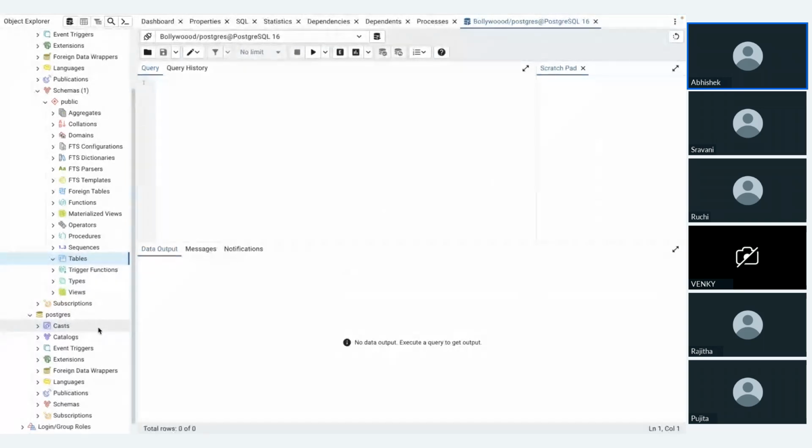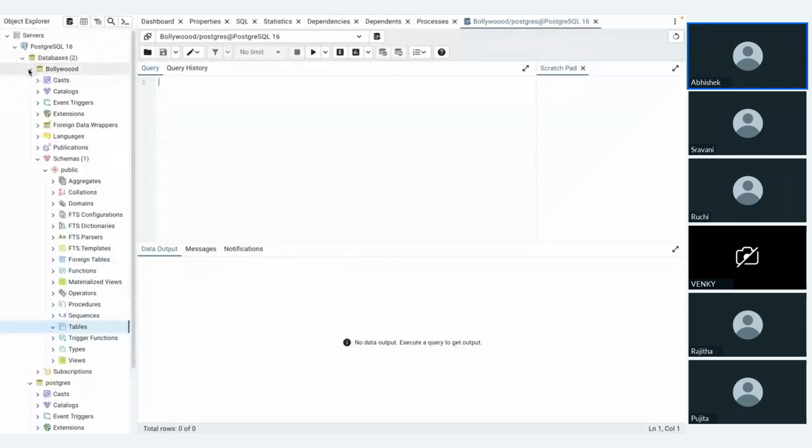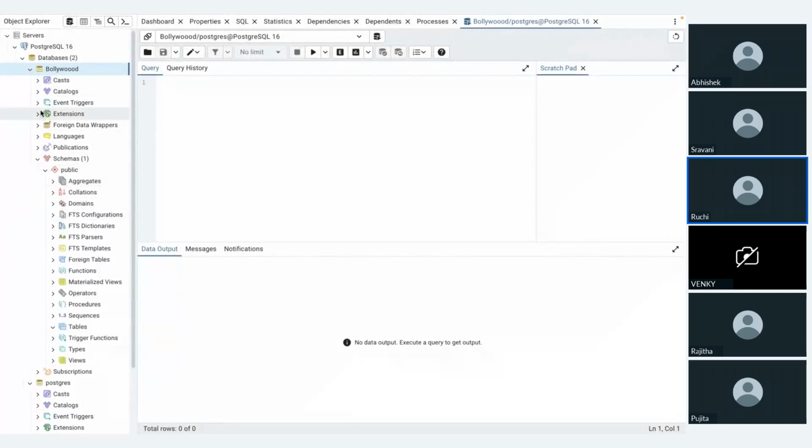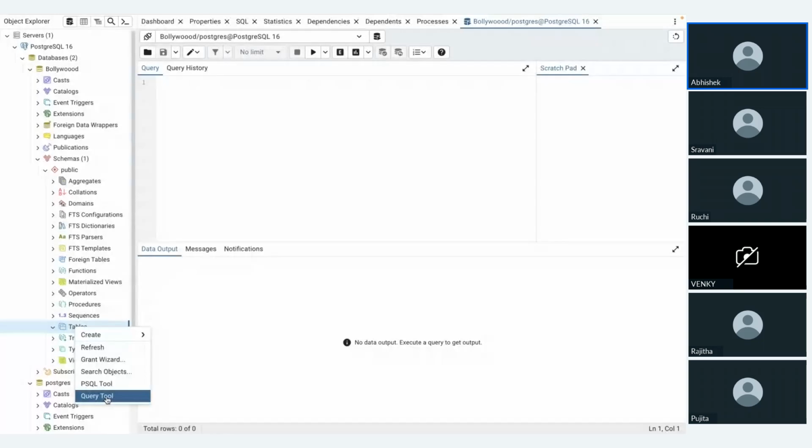So just to repeat, Ruchi, go back to the top, scroll to the left, and show Bollywood to the entire audience. She created a database called Bollywood. Expand that. Under schemas, just point out schemas. Once she expanded schemas, under that she has tables. Under tables, she doesn't see any tables now. Right click on tables and she went to query tool. All of you need to do the same.